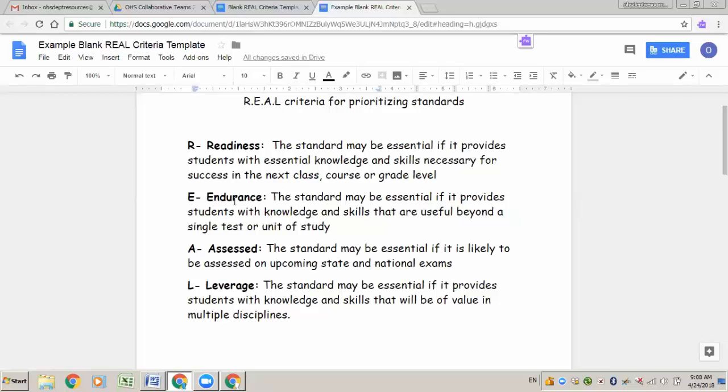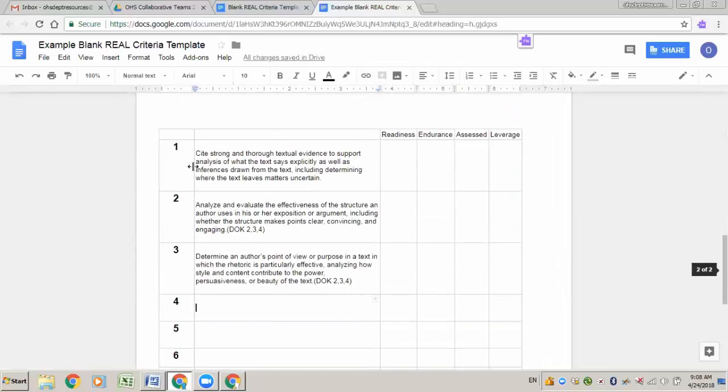So individually, each teacher will apply these readiness, endurance, assessed, and leverage criteria to each of the standards that you've pasted into the document. If you believe that that standard meets that criterion, you would simply fill in this box with a 1 on your paper and pencil worksheet. And if you total 3 or 4, that standard you've determined meets the REAL criteria.